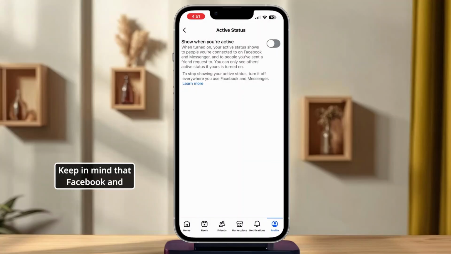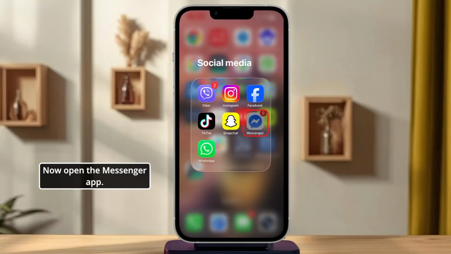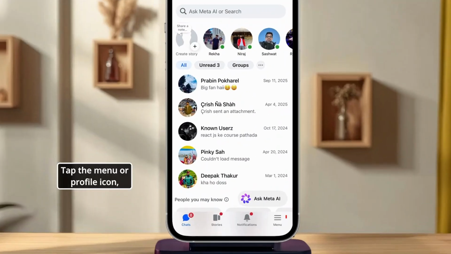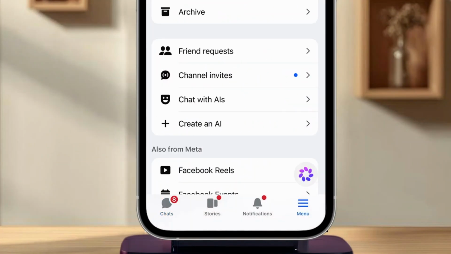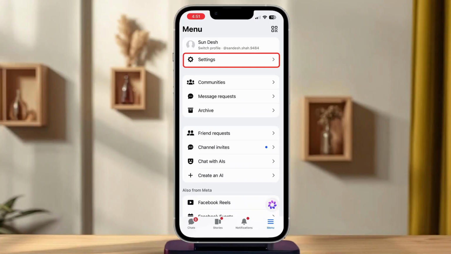Keep in mind that Facebook and Messenger have separate active status settings, so you'll need to disable it in both apps if you want to appear offline everywhere. Now open the Messenger app. Tap the menu or profile icon, depending on your device, and then open Settings.